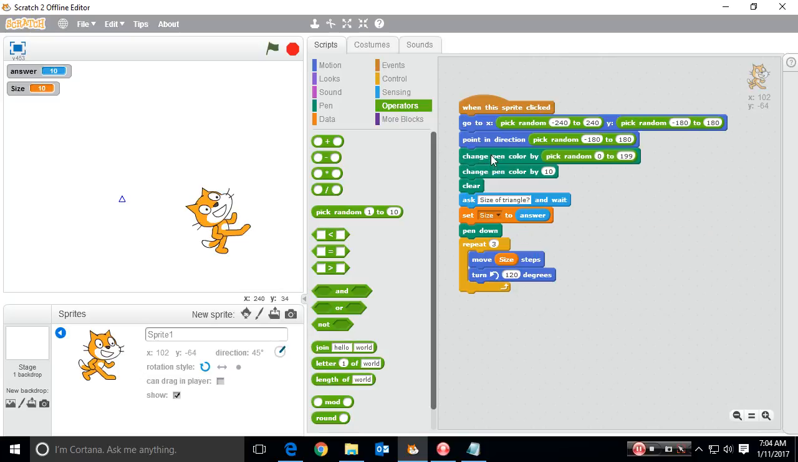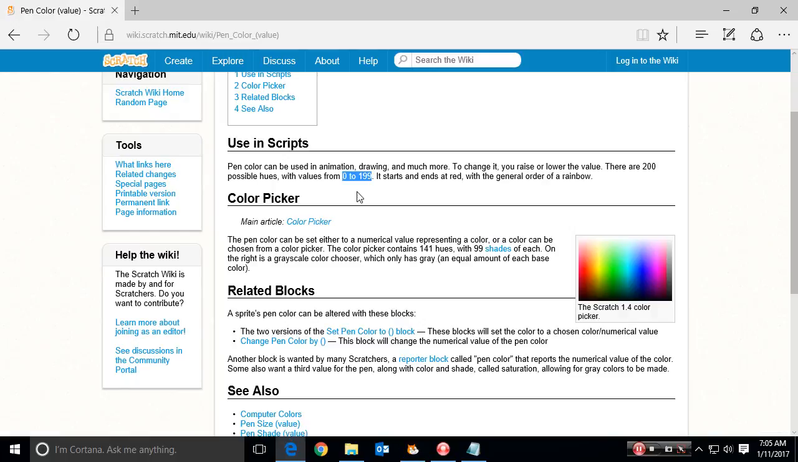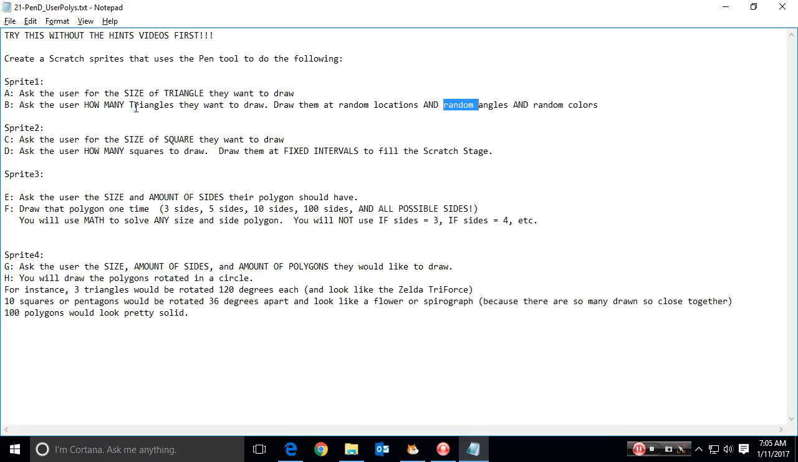So we got all random stuff right here, and this is great, okay? Now we're not done yet. This draws one circle of, it's not even a random size. Do we need to ask the user? Yeah, we're asking the user for a size, huh?